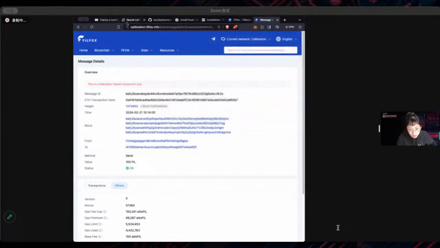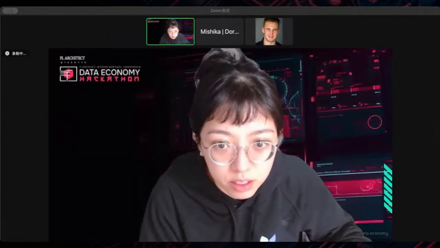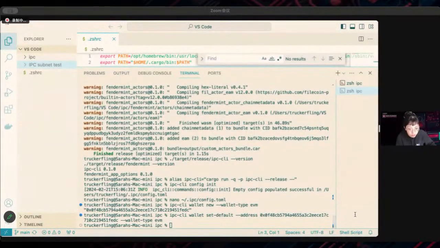Okay, cool. So now we have the funds. We're gonna jump back into the terminal. Okay, and we will now create our child subnet. I hope I have enough time here. Also, there are a few things that are configurable as you set up your child subnet. This is up to you to play around with.